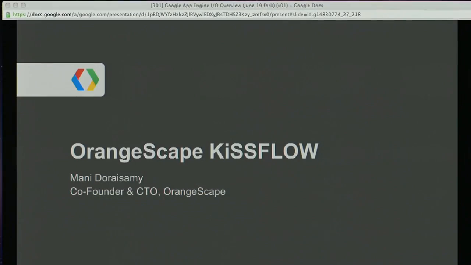So our next speaker is Mani, from OrangeScape, come up on stage, who will tell us a little bit about their workflow technology. Thanks, Peter. So my name is Mani Duraisamy. I'm the co-founder and CTO of OrangeScape. I'm here to talk about a new workflow product called KissFlow.